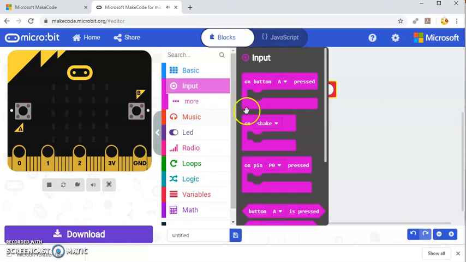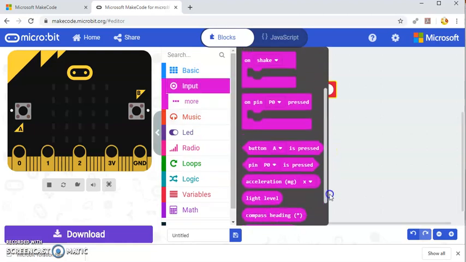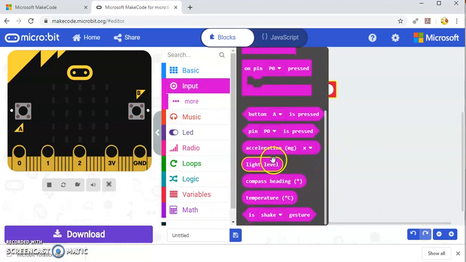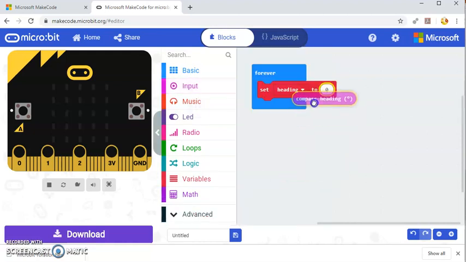So if we go to input here, let's see where we might be able to find that. So we have acceleration, light level. There's our compass heading. So that's going to give us our value. And again, remember, it's a value between 0 and 360 degrees. And you can see here now, once I've put that in, it's showing me the compass heading is 90 degrees at the moment. So remember, 90 degrees is pointing east.